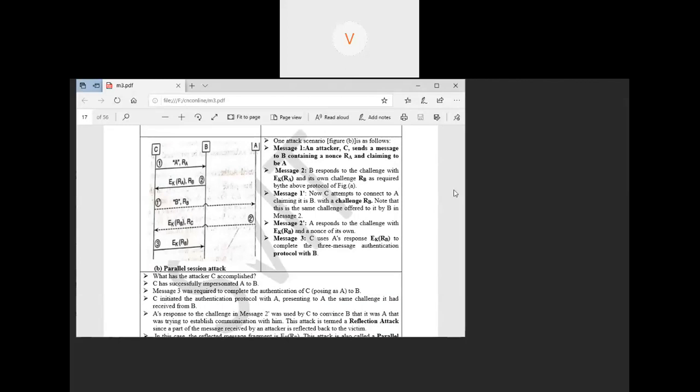So if they make use of that one, look at message 2 in the figure. In message 2, B is sending RB, so it will send the even number. Then C has to send the RB with the odd number, which is not the case here. Whatever RB is received by B, that will be sent by C to A.